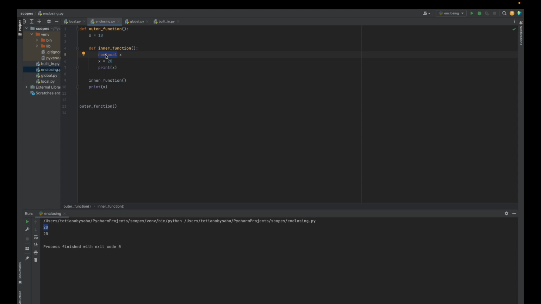Note that the nonlocal keyword can only be used to access variables in the immediately enclosing scope. If the variable is not defined in the immediate enclosing scope, the nonlocal keyword cannot be used to access it. Additionally, the nonlocal keyword can only be used within a nested function and cannot be used in the global scope.